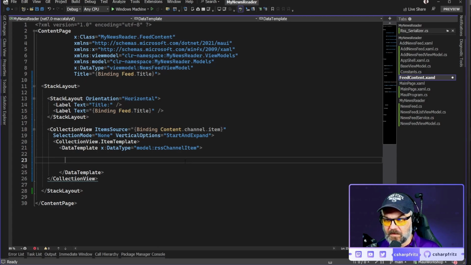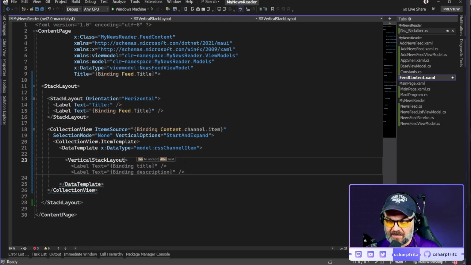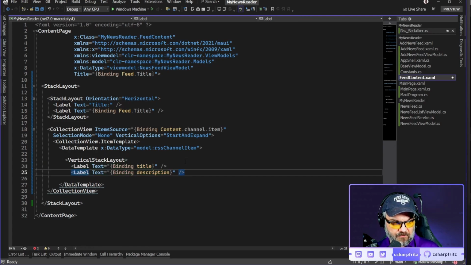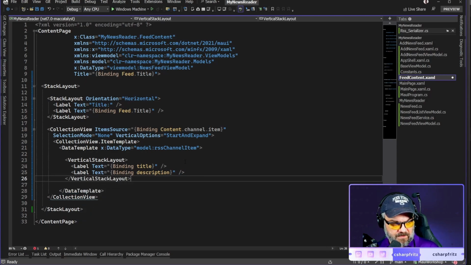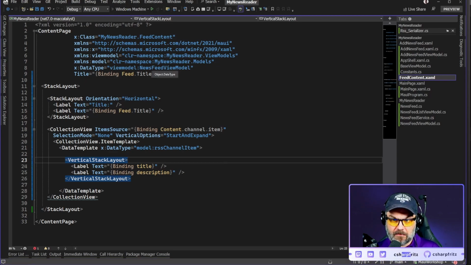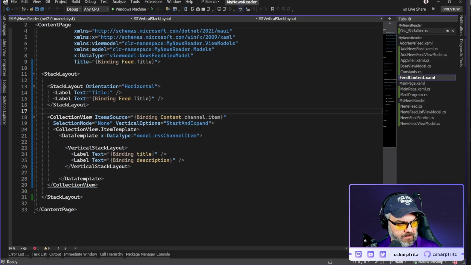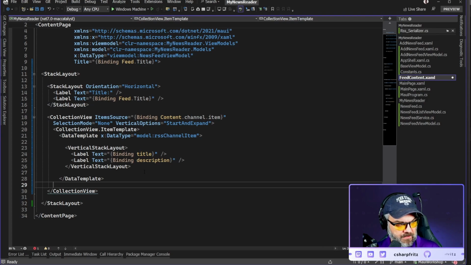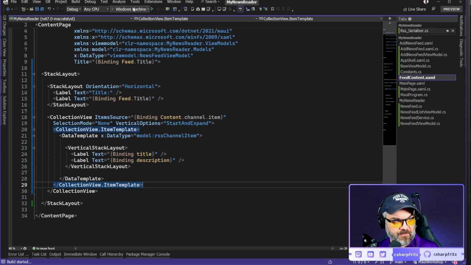All right, so collection view, I've got a data template. Inside of here, let's put a little vertical stack layout again. That's really good. I like where you're going there. How you doing there, Panda? So, is that all we need? Is that it? Might be. Nope. I forgot to close... See, friends tell friends to close your XML tags when you key them in.